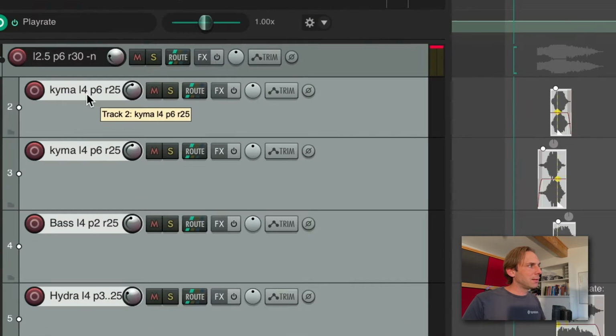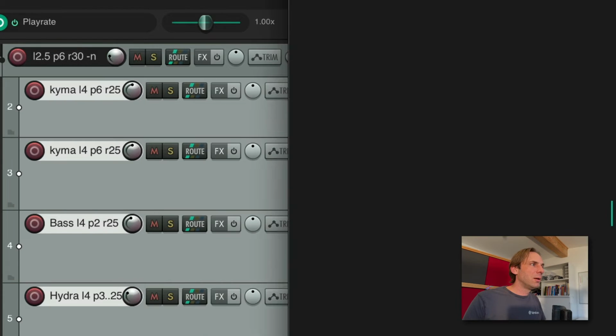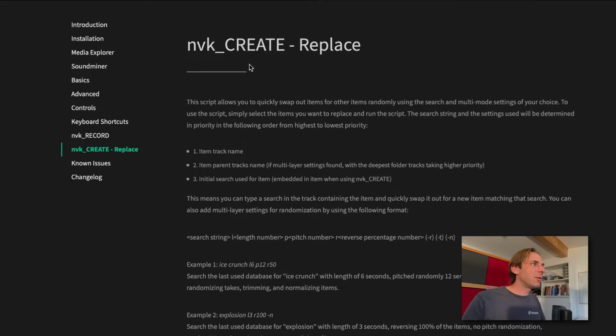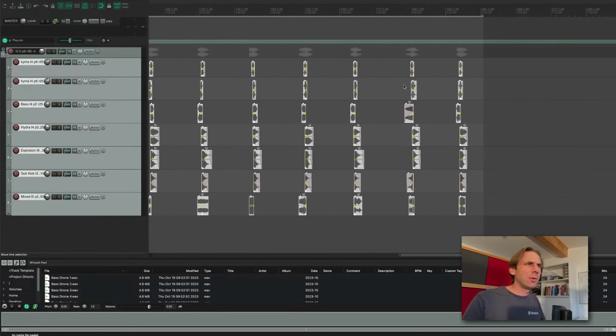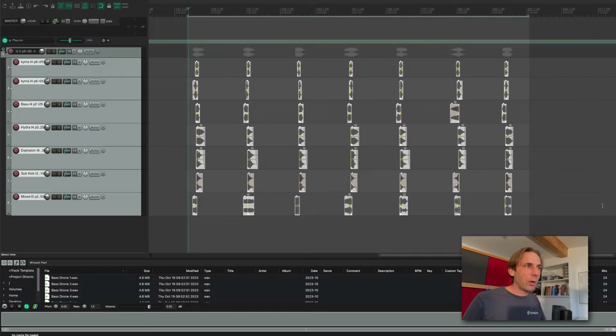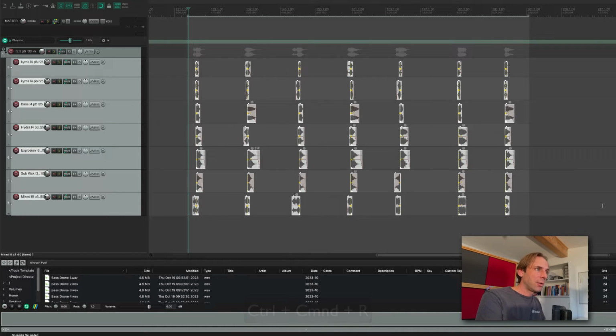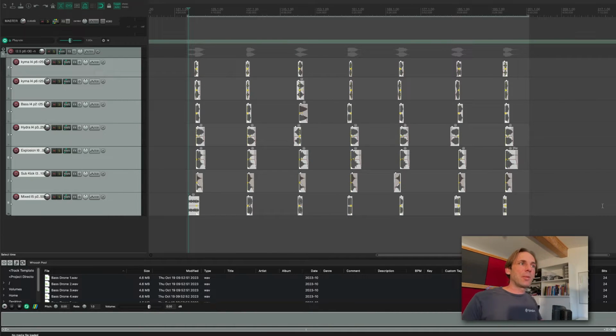And besides the category name, you see the parameters, length 4, pitch variation 6, and reverse chance 25. You can read up on how to precisely do this in the documentation of the NVK script in the replay section. So what this allows us to do is basically select all the clips you want to randomize, and with a shortcut Control Command R, you can randomize through the clips on each track, and it will automatically pick regions of the sound files in the desired category as you have specified it in your track name.